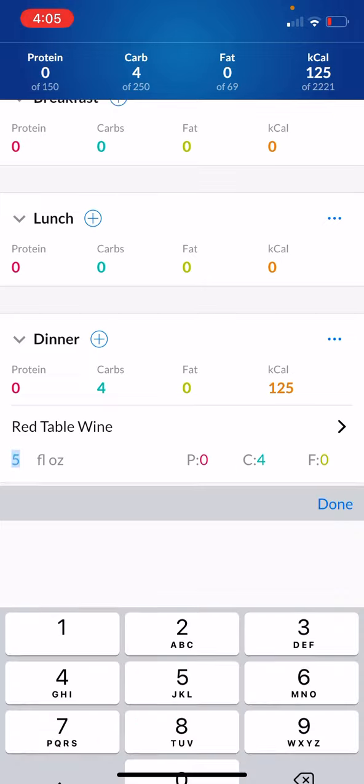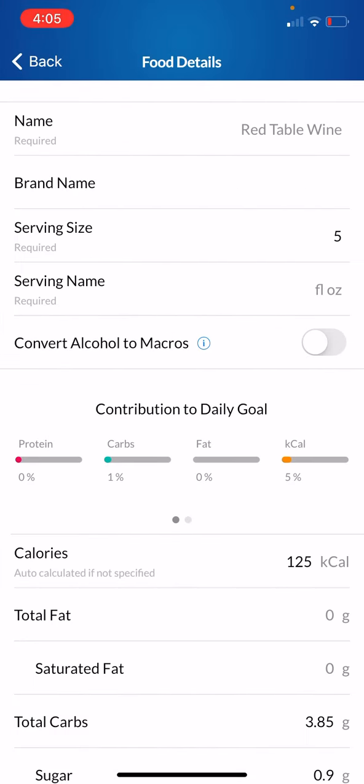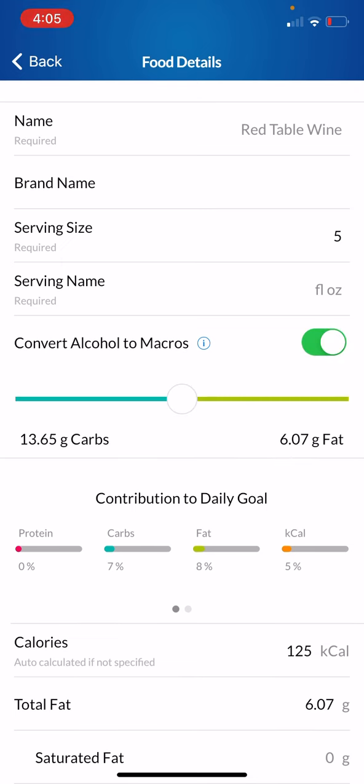So I'm going to go back into this item in my food log. And right where it says serving name, the line item under it is going to say convert alcohol to macros. I want to hit that toggle. Once I do that, I'm going to have a choice of how many carbs I would like to use or how many fats. Alcohol is not comprised of macros, it is comprised of calories. So this is why we have to do this. Without doing this, like I said, you're going to grossly understate your macros any time you consume any kind of alcohol.